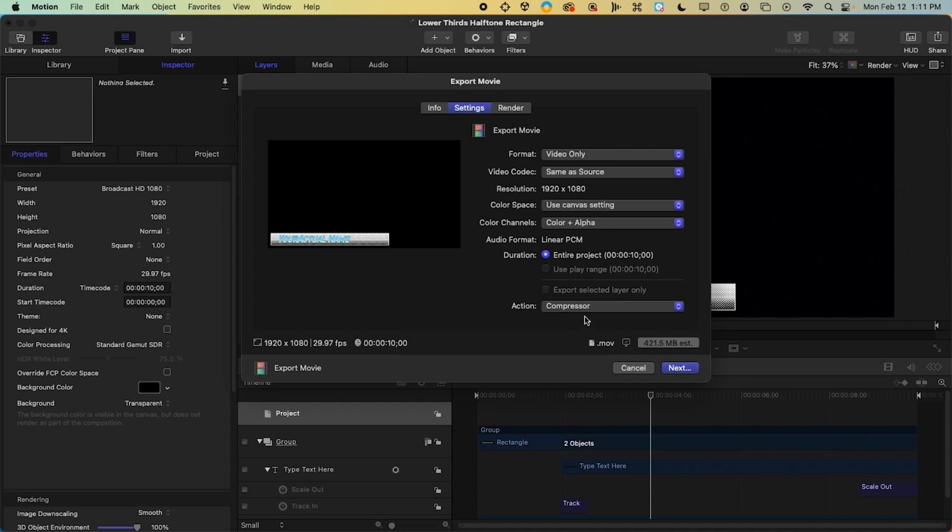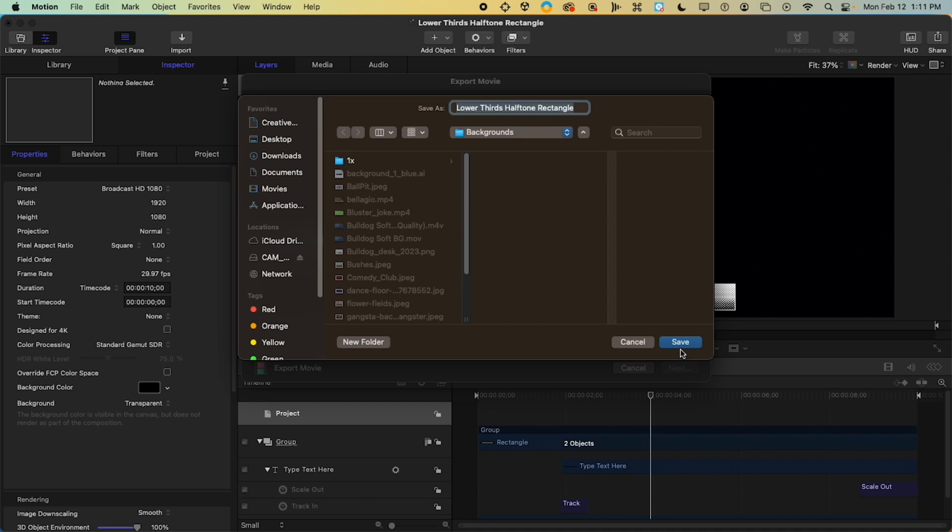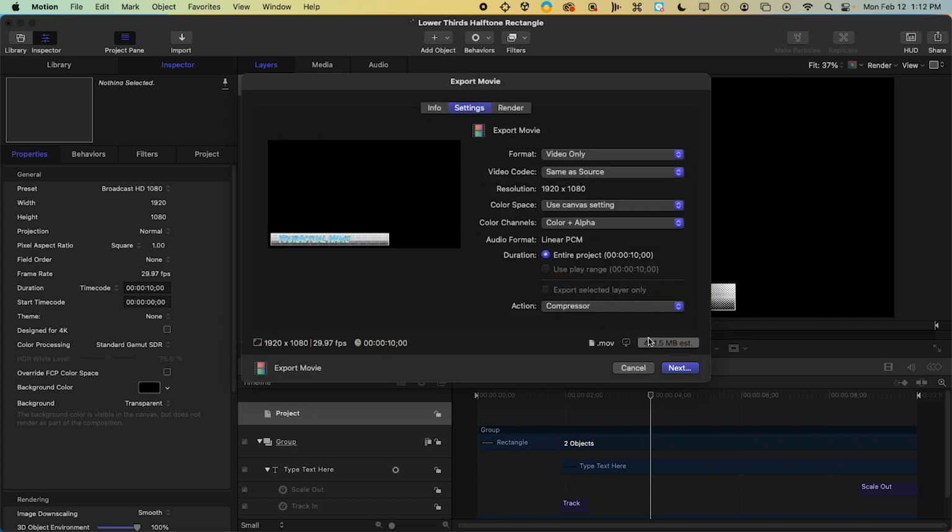You can always send it to Compressor to make it smaller later, but this is what we'll utilize in our broadcasting software or in our segments in Final Cut Pro. And that's all you need to do. You'll send next, but then you'll also save this somewhere that you can load up and move on.